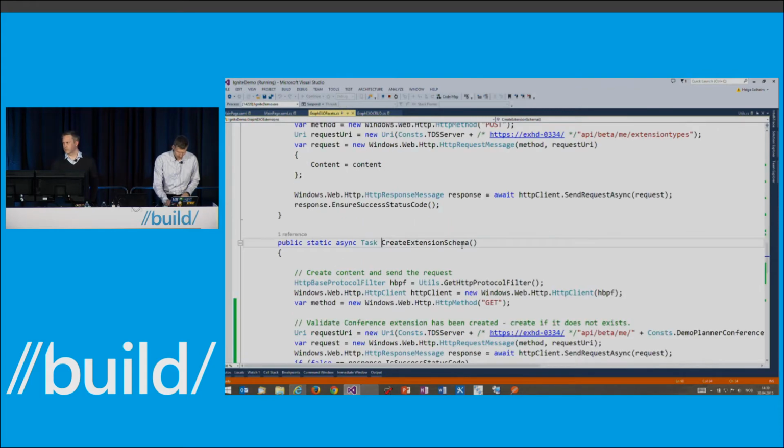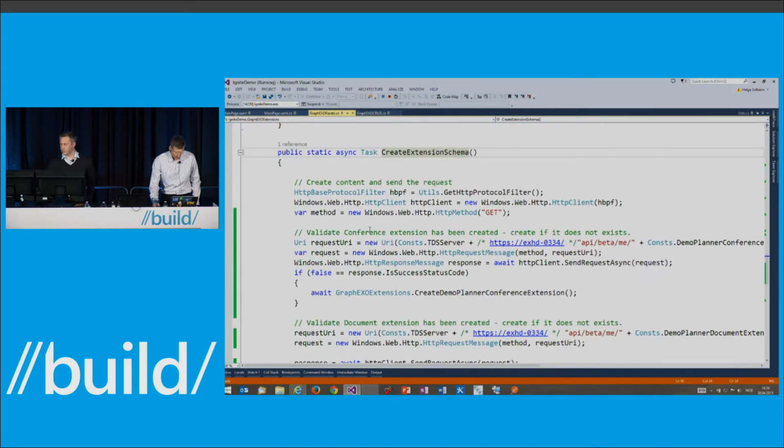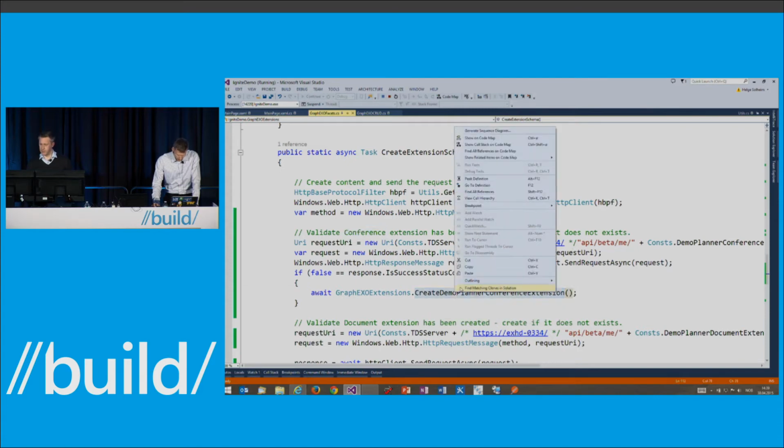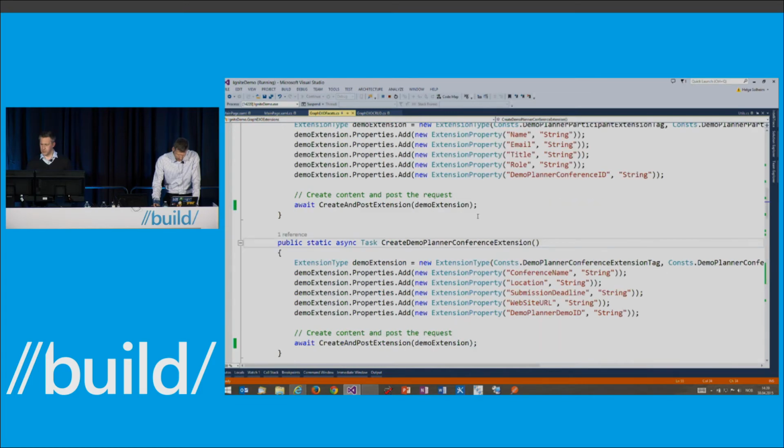If we go into this method here, what we're doing is making sure we have a conference extension, that we have a demo extension, and that we're also creating some other extensions to link to the Office 365 data. And in order to do this, we first just make a GET request, checking whether we can get any conferences. If that fails, we go and create that extension. So we'll go and check that out.